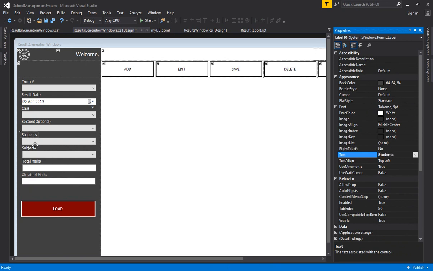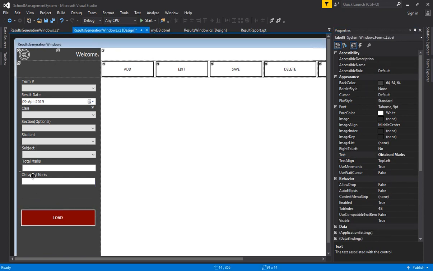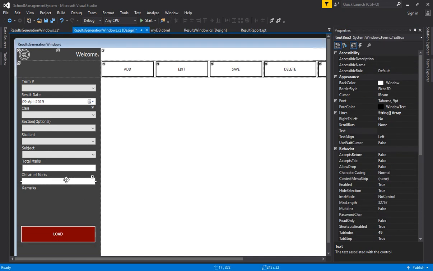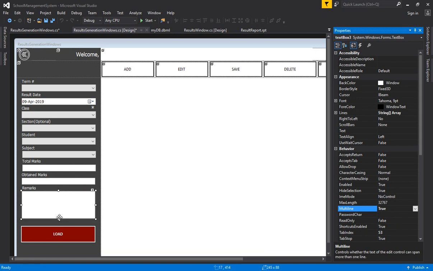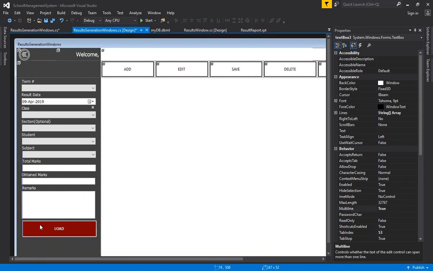Okay, so students and then subjects, and instead of students you write student, because at a time you are selecting only one student. Then subject, also at a time you are selecting one subject, and then total marks, then obtained marks, and then one thing more you are required to add here is the remarks. Create a label, give here remarks, and take a text box and paste it below, and make it multi-line. Its mode is multi-line, and make it a little bit wider.